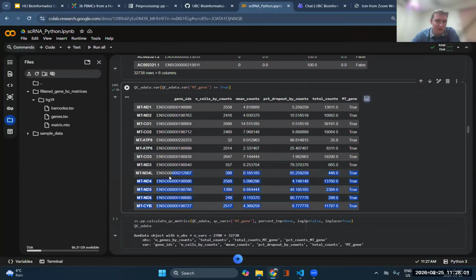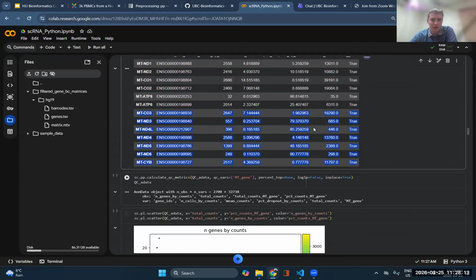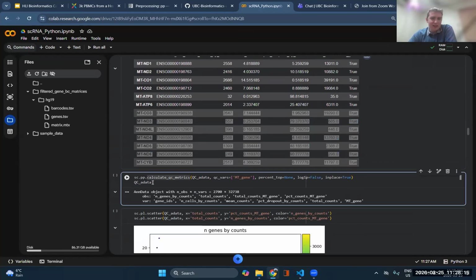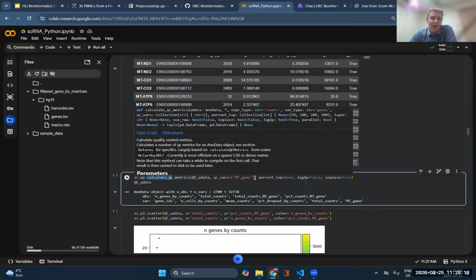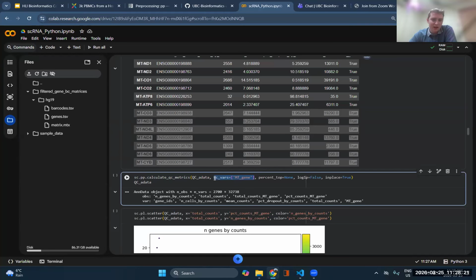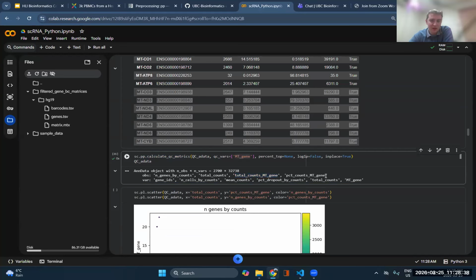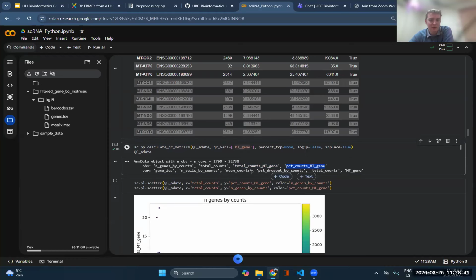And so hopefully all of you are familiar. If you're not, cells that are dying tend to have a higher proportion of mitochondrial genes. So that's a nice way that we can filter out these poor quality cells. So then I can use this calculate QC metrics function again, but pass in these QC vars. So this is the scanpy calculate QC metrics function. And if I pass in QC vars and I run it, I can see that it actually will add MT genes. So I can get total counts of MT genes and then the percent counts of mitochondrial genes, which is very helpful to work with.